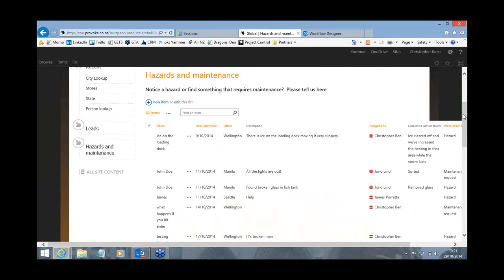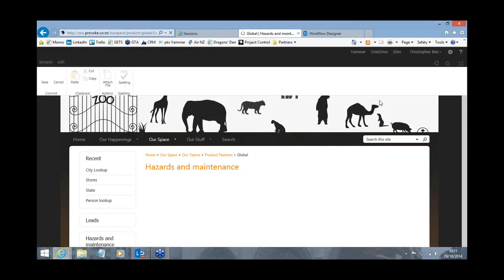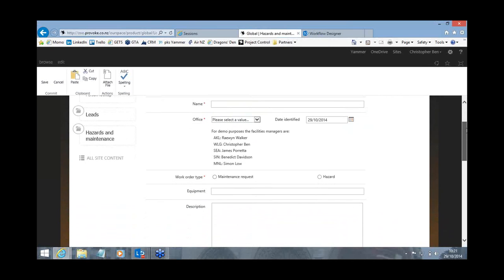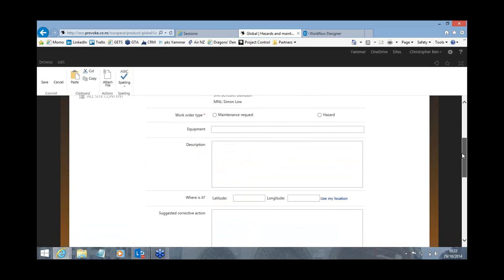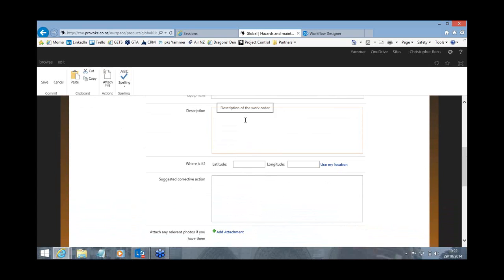Now, maybe the traditional sense that you'd do it using something like an intranet is you'd run back to your desk and you'd hit new item, and then that would bring up the form, and then you fill out the hazard. So the title of it, what office you're associated with, when you identified it, whether it's a maintenance request or a hazard, any particular equipment that might be broken, the description, where it is, and your suggested corrective action. And you could upload photos if you wanted to.